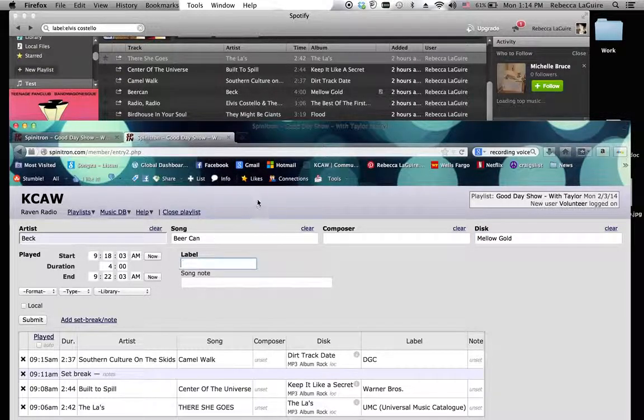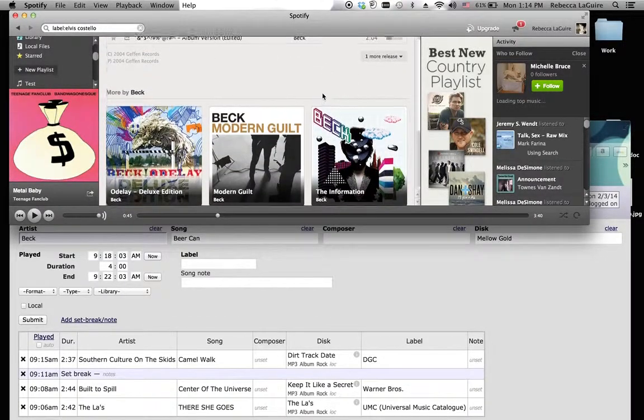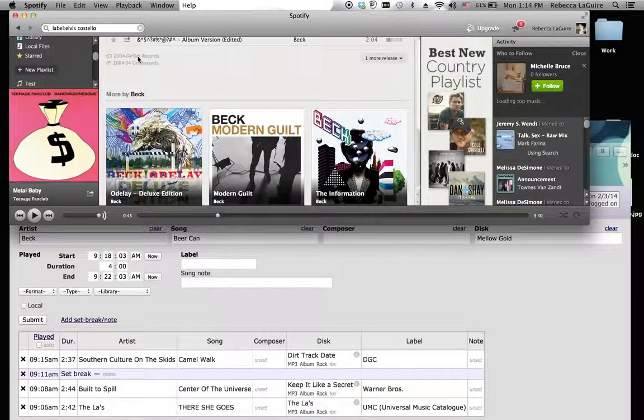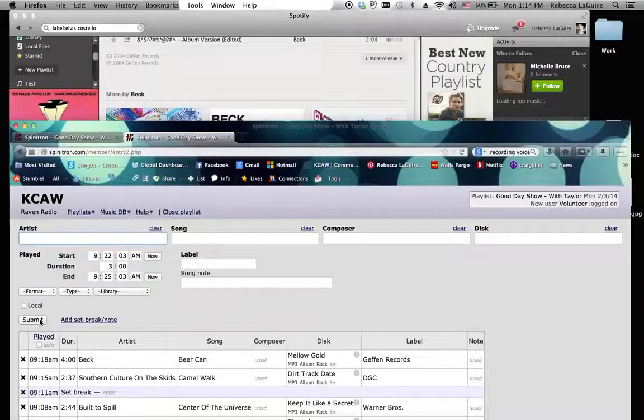And the label, now if I'm using Spotify, the way to find the label is to go over here and click on the name of the album. And then down here all the way at the bottom, it says Geffen Records. So I can go ahead and type in here, and there you go. Once again, adding the format, the type, and we'll call this rock as well. And I'm going to go ahead and submit that. So there you go.